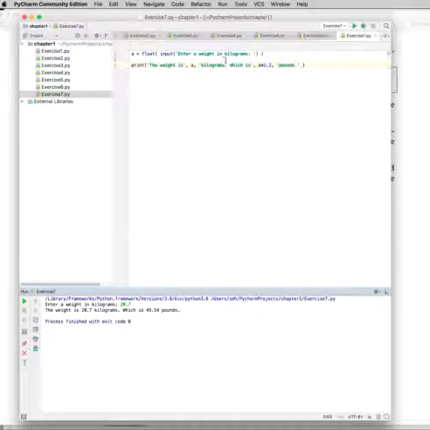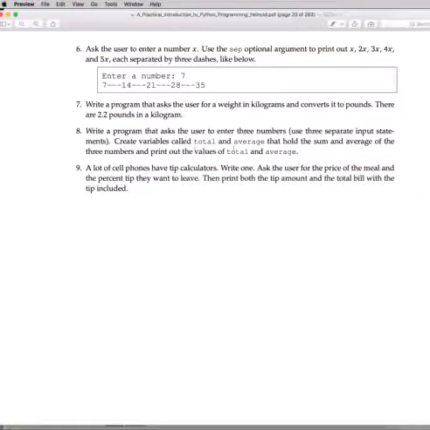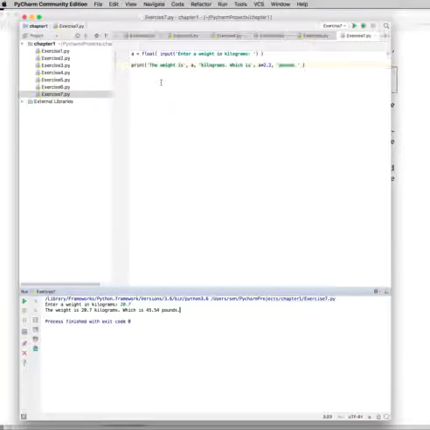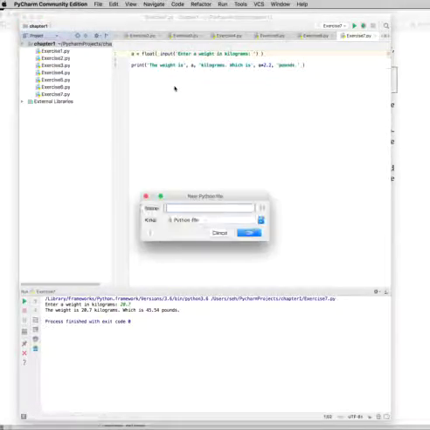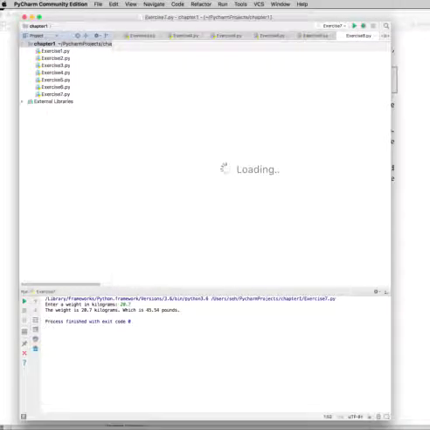Okay, so that's exercise number 7. Let's read exercise number 8. Write a program that asks the user to enter 3 numbers, use 3 separate input statements, create variables called total and average that hold the sum and the average of the 3 numbers, and then print out the values of total and average. Okay, so let's create a new Python file, which is going to be called exercise 8.